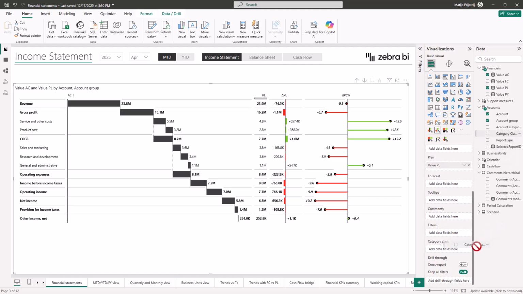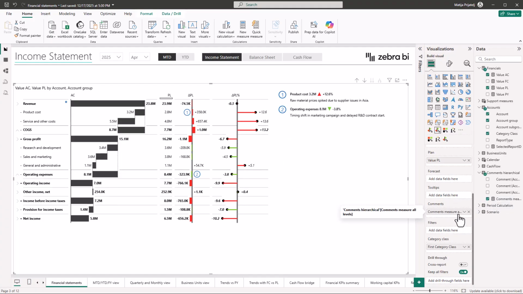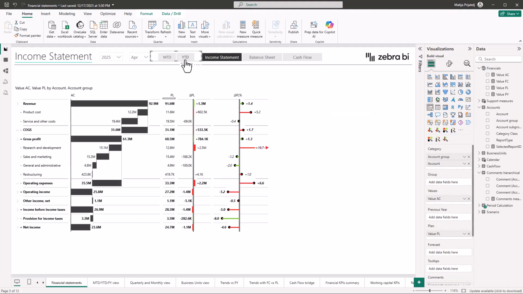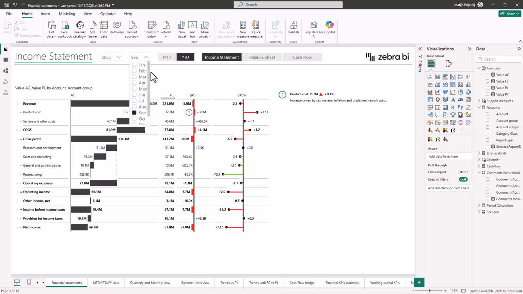With Zebra BI, add a category class field that tells the visual which rows are income, which are expense, which are results. Inversions, result rows, waterfall breakdowns, all are automatic. You spend your time on analyzing the data, not on writing formulas. And all of the interactions from Power BI still work. You're one click away from monthly to year-to-date numbers. The same visual, the same comments, just a different time window.